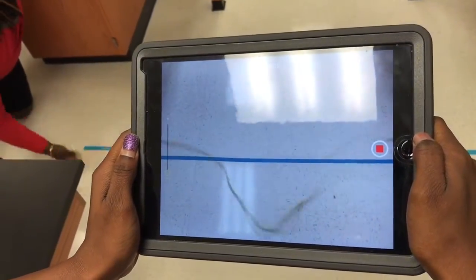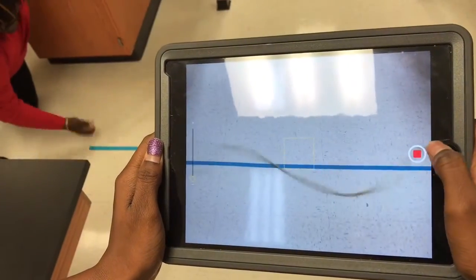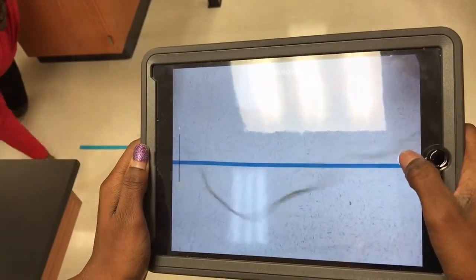Then another student with the iPad will videotape the rope by pressing the red button. So press the red button, video it for a little bit, now press the red button to stop.